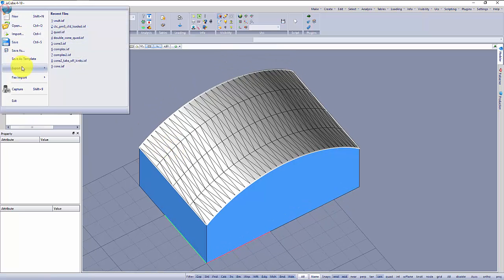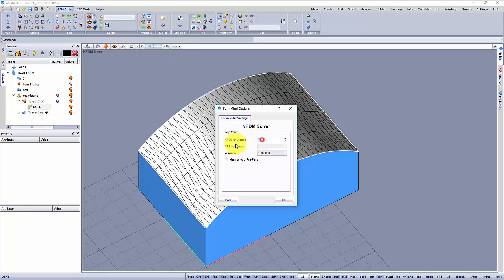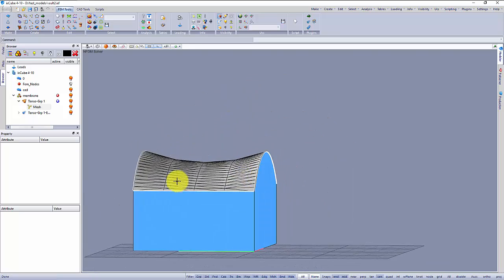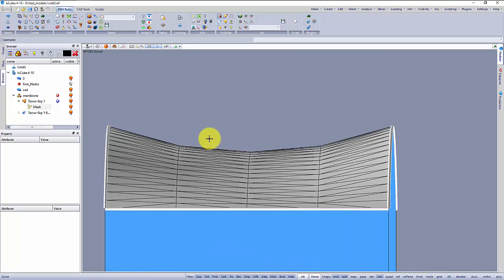I will save this model now, and we can run the form finder. We will use only one step in the form finding process, and that's it. We have found the shape. First of all, look that we have created in this direction only basically three internal points, so the mesh is quite jaggy.